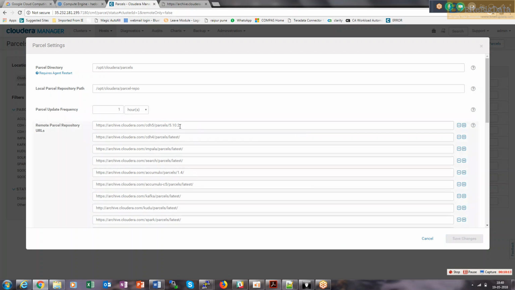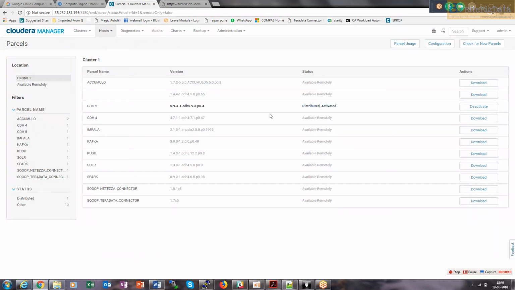One parcel has already been installed, downloaded, distributed and activated. This is the new parcel that we are now trying to set. Now one more entry has come here, 5.10.2. Earlier it was 5.9.3, which tells you that it is distributed and activated. Here we have just set up the new one. This is so easy. You can upgrade to a later version as soon as it is available remotely. Now we can download it.